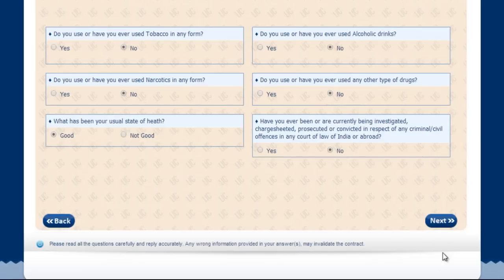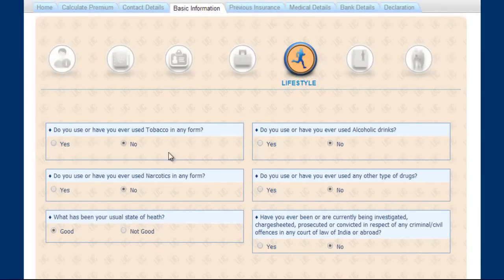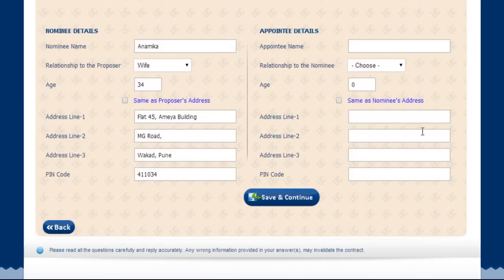option here, and then I go to the next one, and here you have to give your lifestyle related information. So have you ever used tobacco in any form, have you ever used alcoholic drinks or not, so things like these. So I've just chosen some options here, and then I move to the next option, and then you have to give your nominee details here. So right now I've just put random data.